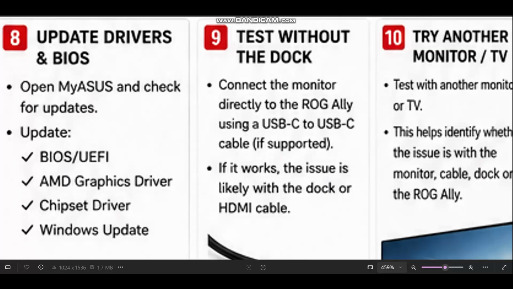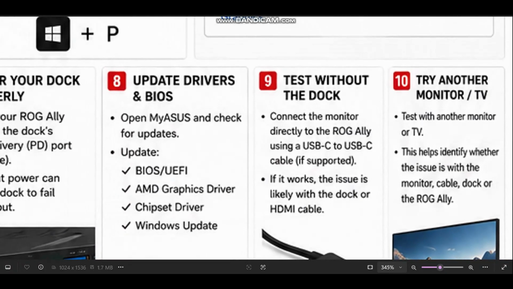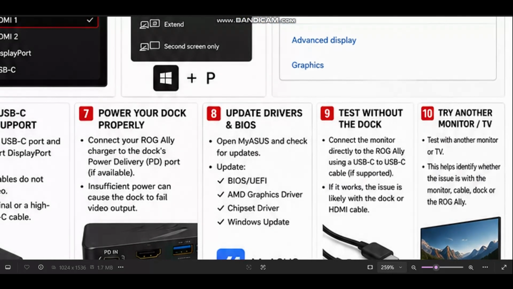Connect the monitor directly to the ROG Ally using a USB-C to USB-C cable. If it works, the issue is likely with the dock or HDMI cable. Then try another monitor. Testing with another monitor helps identify where the issue is.